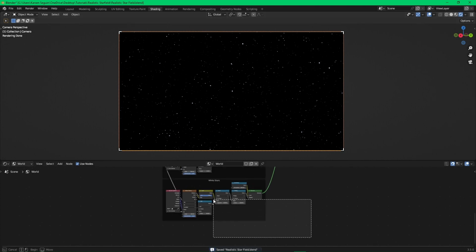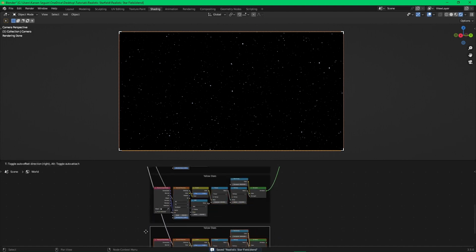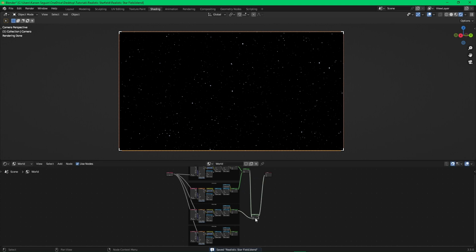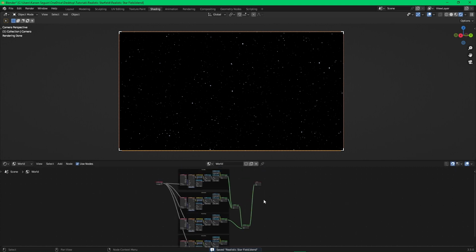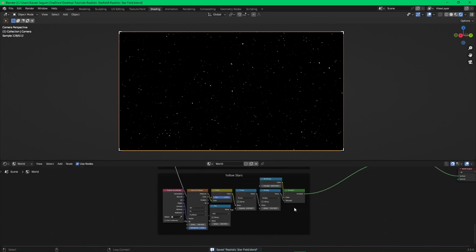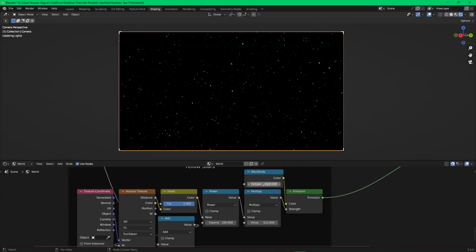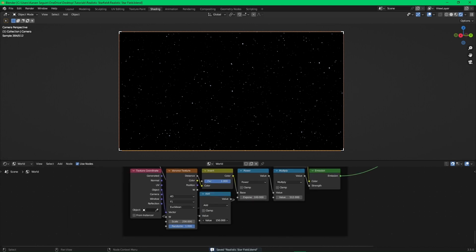So, okay, let's rename this to yellow stars and Control Shift D to duplicate that again. And let's just bring these down here so it's easier to see. Add shader, emission, and these ones should be about 4000 Kelvin. Let's just pick another random number for this one, like 634. Doesn't have to be that, just a random number.